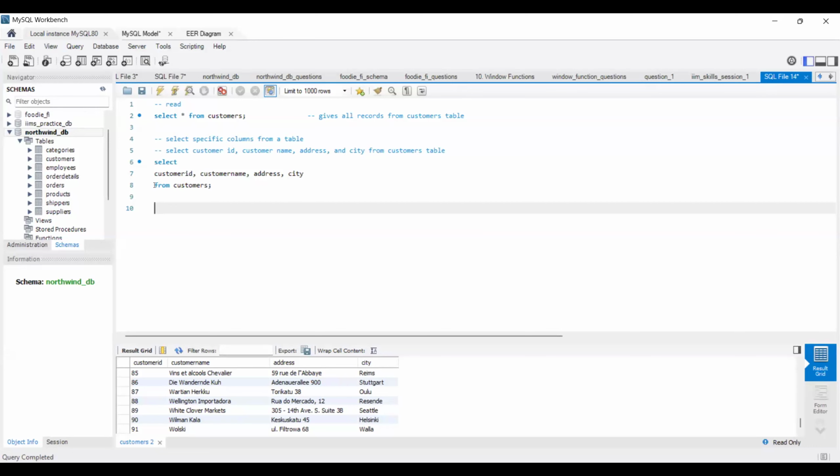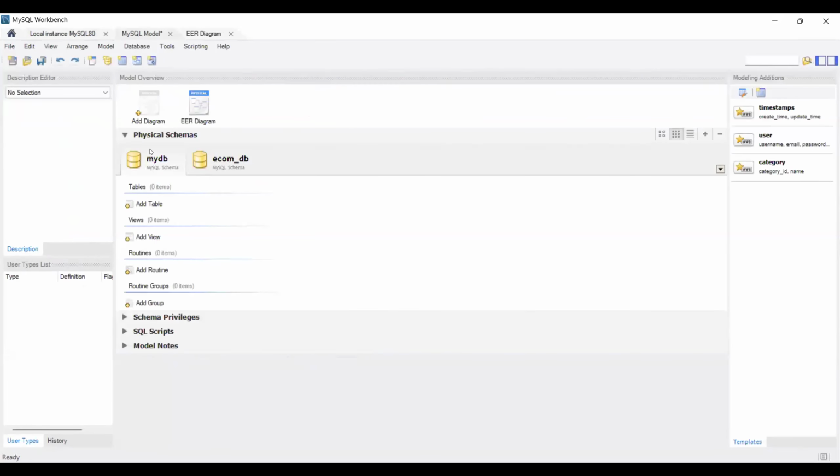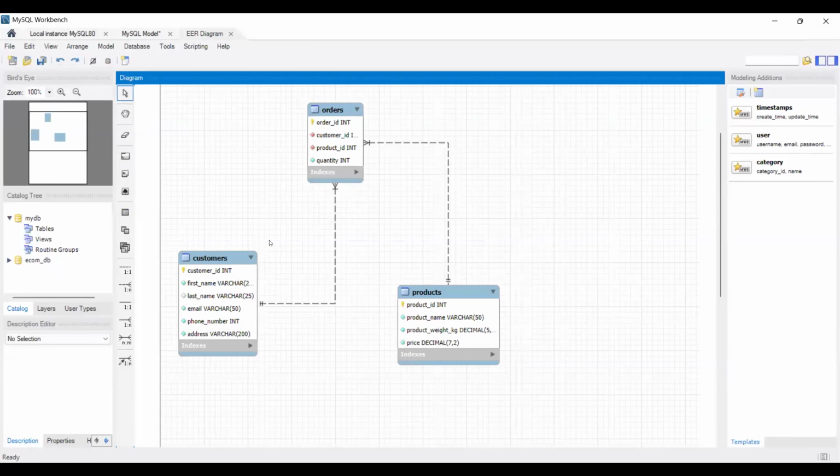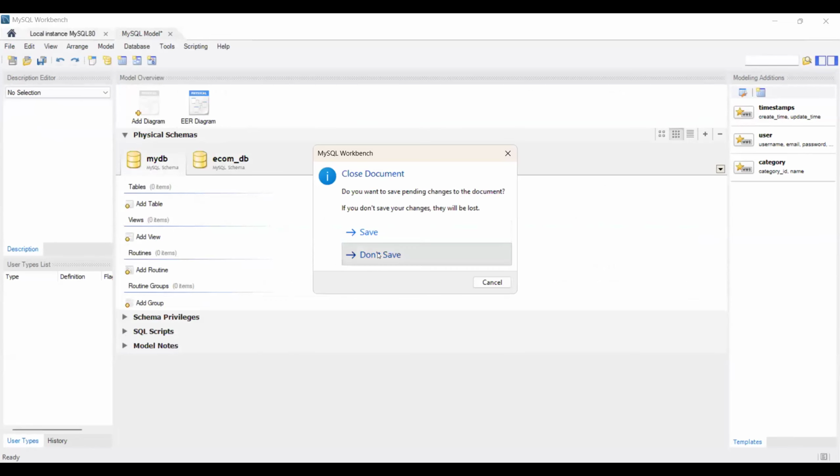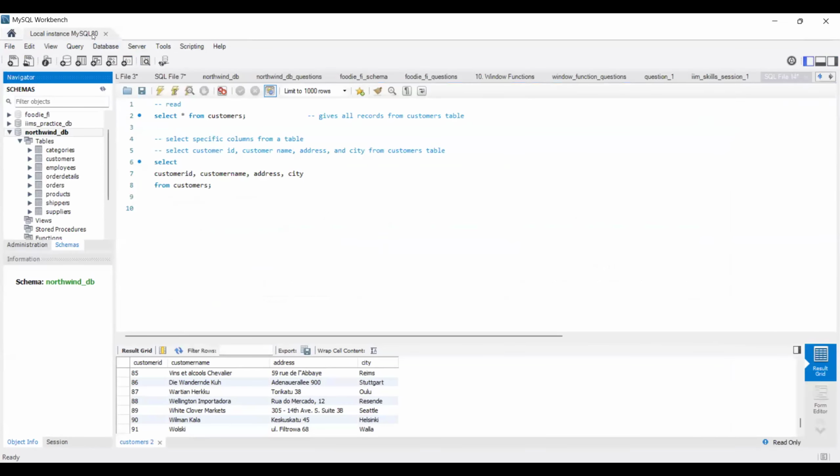See, the local instance is where I can write my code. This MySQL model is what was initiated when I wanted to create this ER diagram. So these two are not as required as of now. I can even close this. It won't make a difference. I don't want to save this. But this local instance is where I'm coding right now.